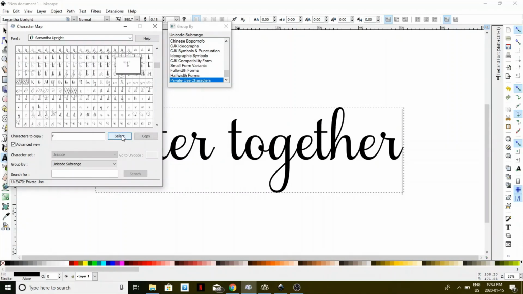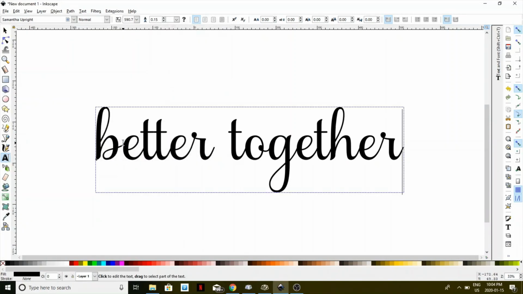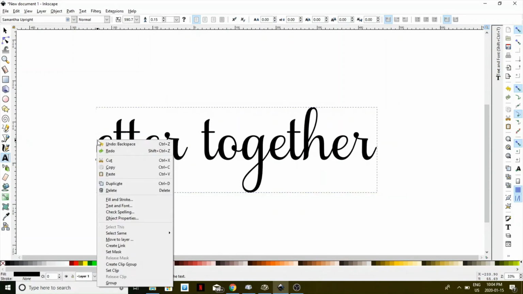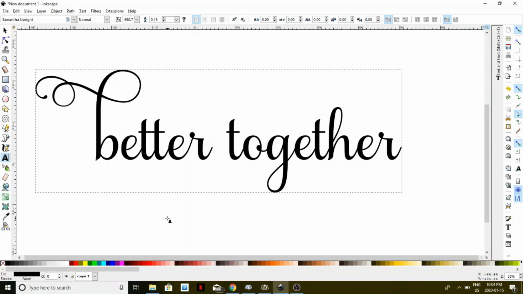So we'll just pick this one and press copy, and then we'll minimize this. In Inkscape, all you have to do is erase it, paste it, and it shows up right where it belongs. So that's what you have there.